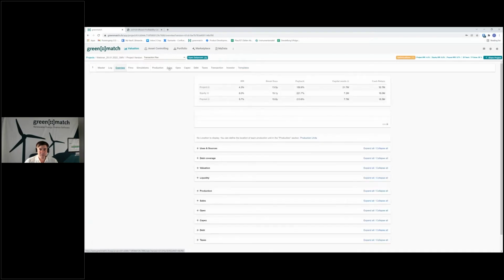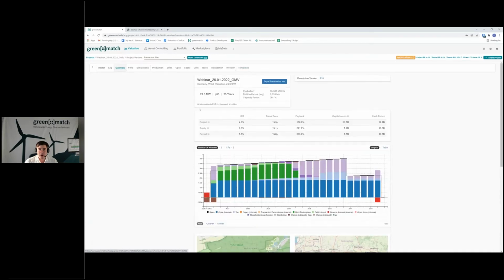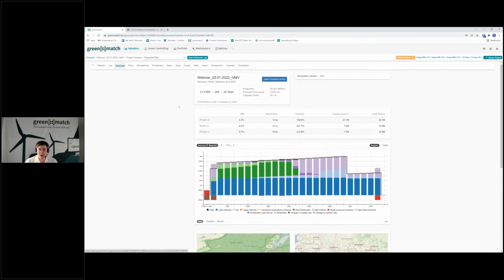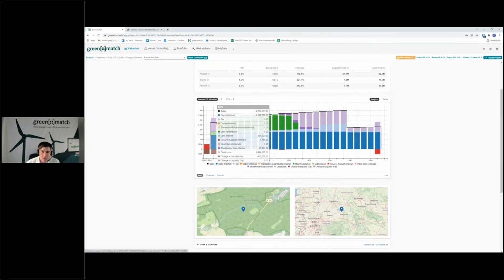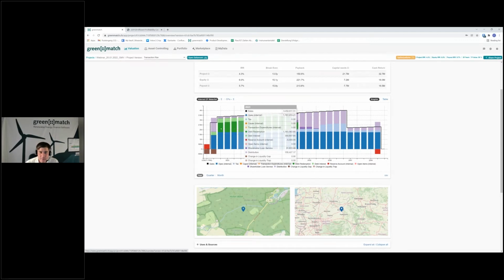And now quickly coming to the outputs, you see we have here different IRRs. We also say how we calculate them here. Calculate the break-even, the payback, capital needs, and the cash returns. We have a cash flow waterfall, which should give a quick overview of the project. So the black line is sales. In dark green, as an example, is debt redemption.